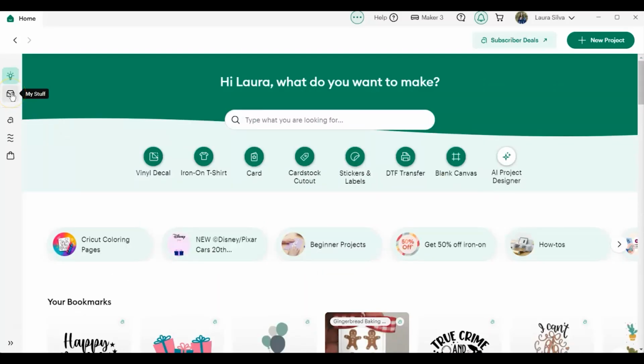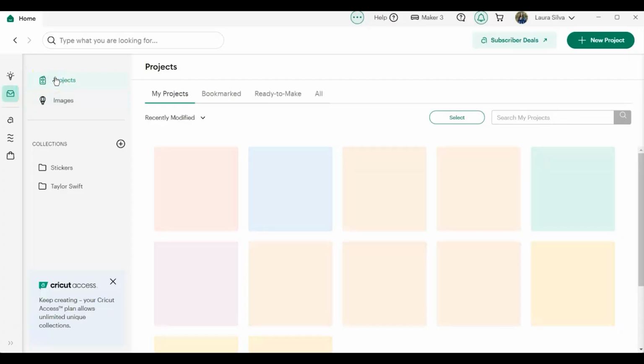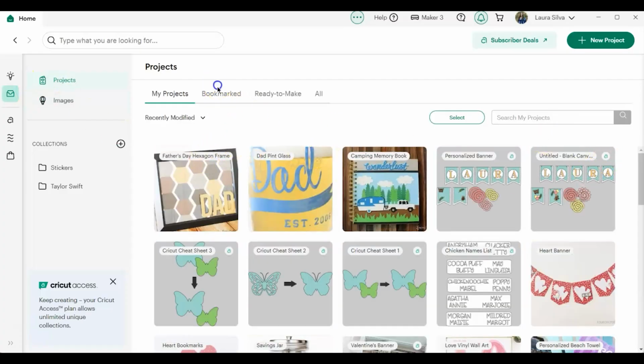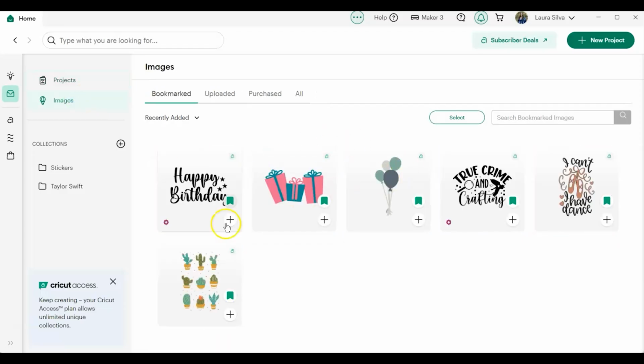Then if you click on this next button, it is My Stuff. And this has all of your projects that you have made, and then things that you have bookmarked. So you can find any project that you've saved, either that you have made yourself or that you've saved in Design Space. You can also go to that for images as well.